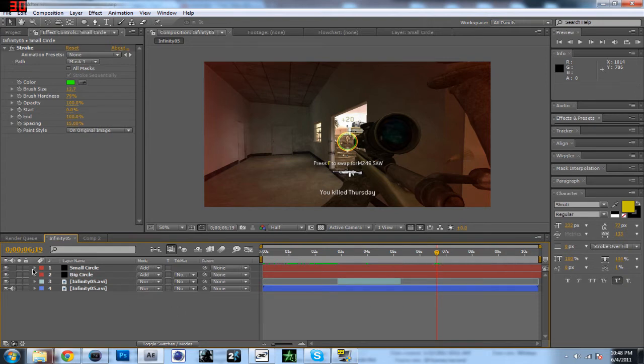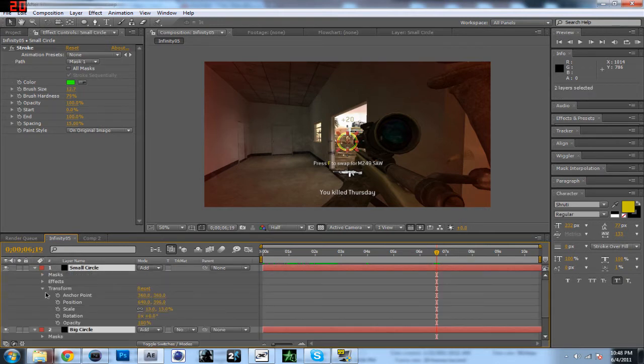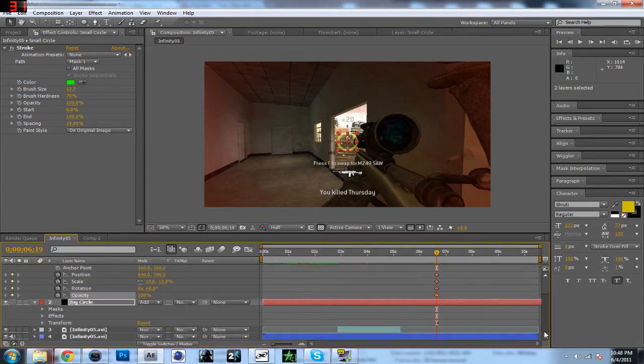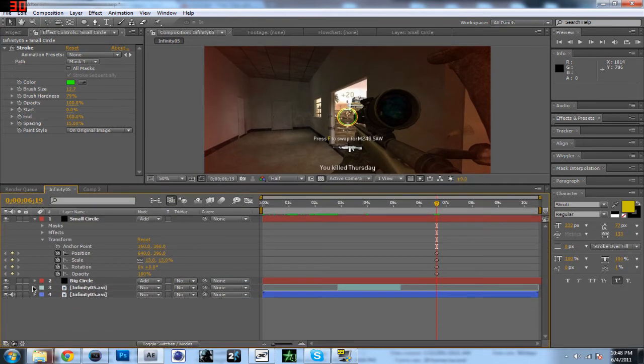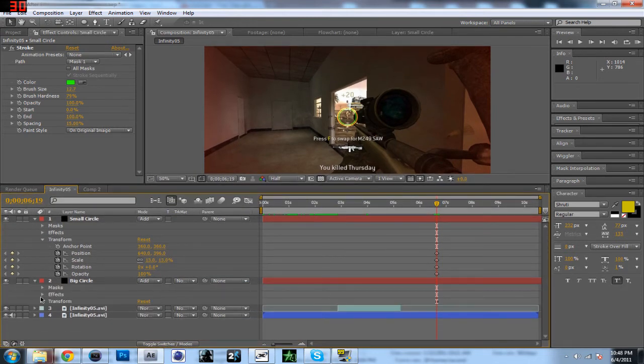So we want to go under both, I'm actually wondering if you can do this. Holding Control again on both small circle and large circle, or big circle, and go under transform. You could just keyframe all of these. You don't have to keyframe anchor point. And I believe it should keyframe both of these, and it does. Okay, that's perfect. The rest of this you don't have to hold Control for, at least I don't think so. I'm just going to make this a little bit smaller, that way we can look at the keyframes.